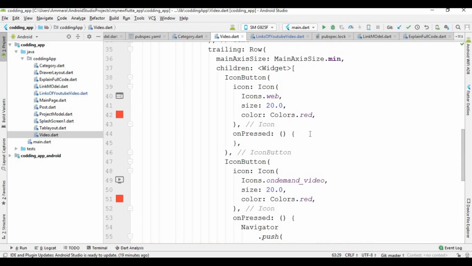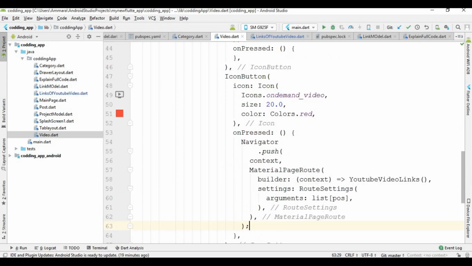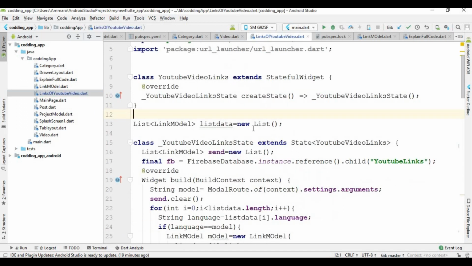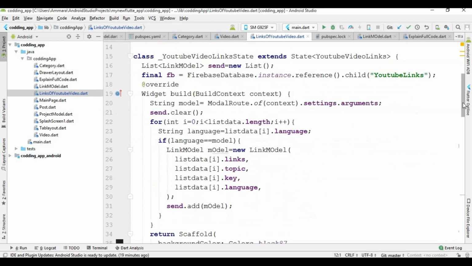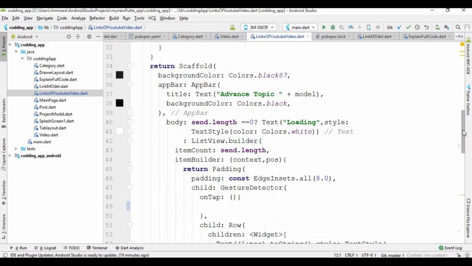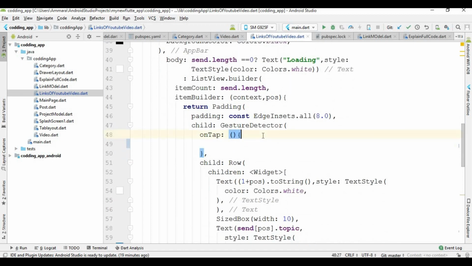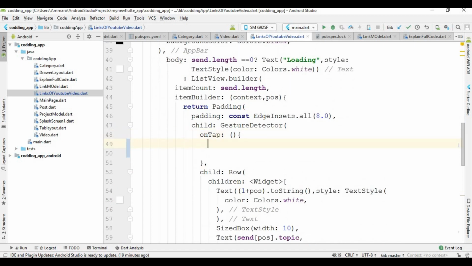onPressed method, we call a class YouTubeVideoLink. Okay, so now open the YouTubeVideoLink class. So this is the YouTubeVideoLink class, and inside this class we create this type of layout, and inside this layout we are now going to do the work on this onTap method. So when someone clicks on the link, we have to open the YouTube video. Okay, so first of all I am going to call a method from here, and after calling the method I am going to create that method.